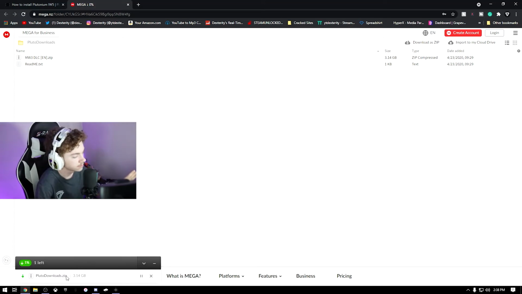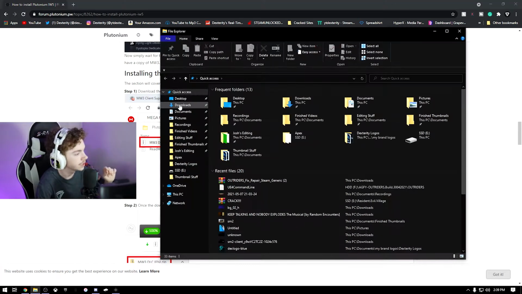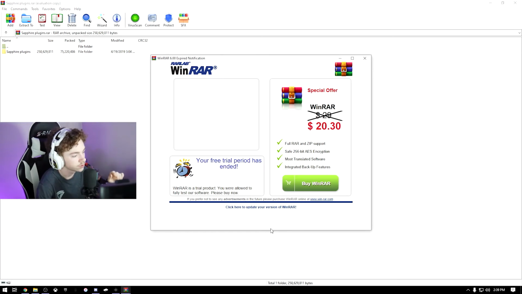Actually, I don't really need the DLCs, so I'm not going to download them. But essentially, I'll run you through what you're supposed to do. You're going to download this, and you're going to need WinRAR, which will also be linked in the description. That's just so you can extract the files. I can show you the Sapphire plugins file that I have right here. If I double-click it, this is WinRAR.